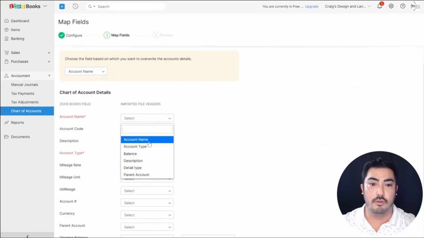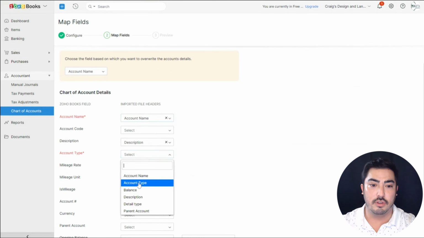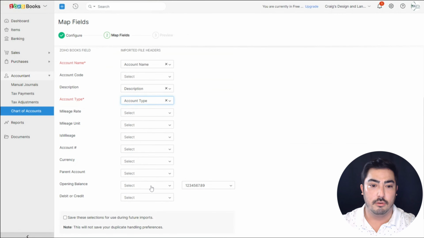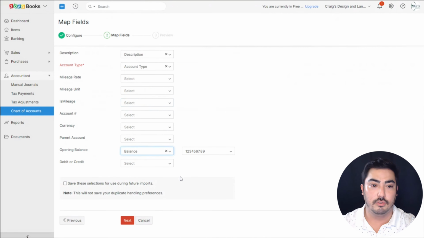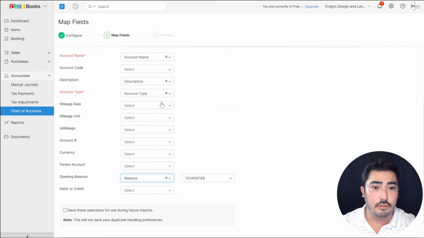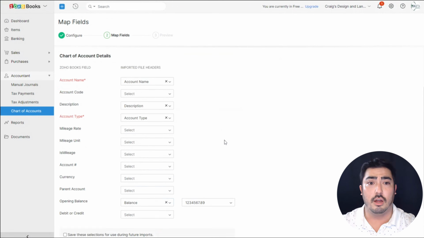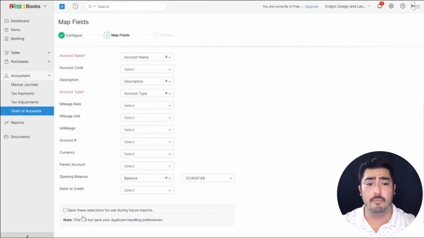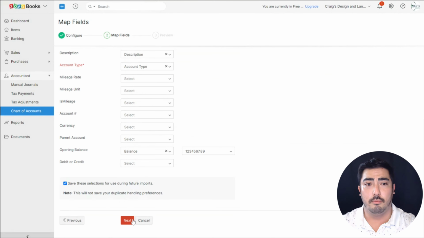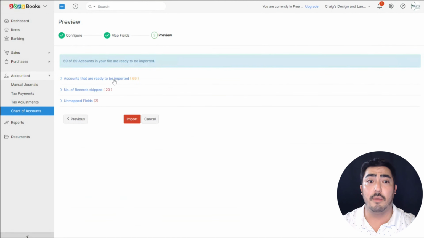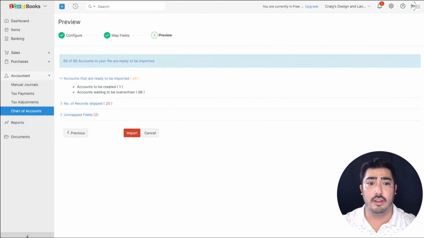For here, account name, account type, opening balance, description. Once you've set these up the initial time, you'll be able to save these selections for future imports. By hitting next, it'll take you to a preview of what you're going to import. From here, you can see that I'm going to be importing 69 files and it's skipping 20.